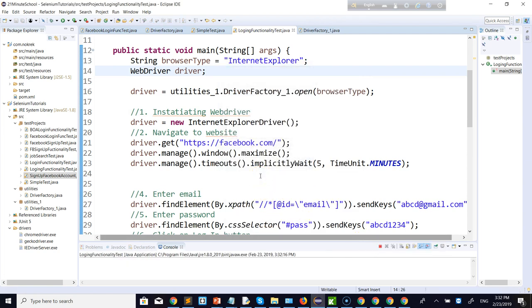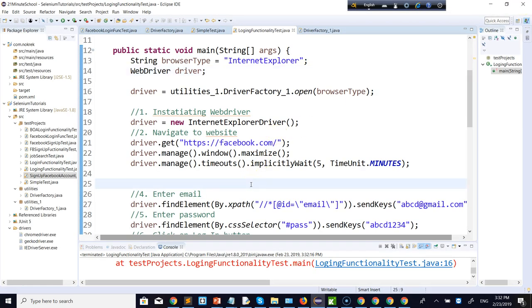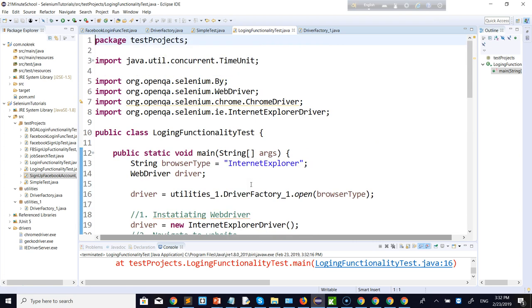I'm sorry, I made the video so long. You see, it's invoking, that means it's working, but what we have to do is uninstall the browser and reinstall again, downgrading the version. It's definitely going to work. So thus we can also make our cross browser testing.